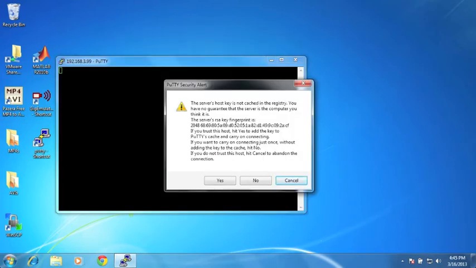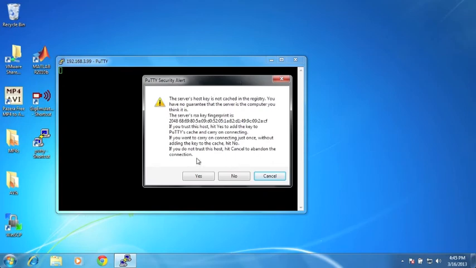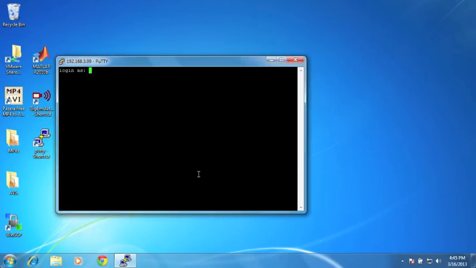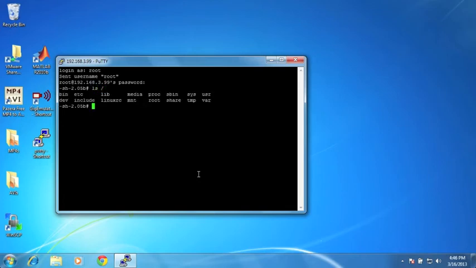You'll get this message that the server host key is not cached yet. Just click yes, and then it'll come up asking for login. So the username is root and the password is also root. So right now I'm sitting at the Linux command prompt of our target. If I did an ls, for instance, I could see all the directories, etc. We could also look at the files that are on the SD card partition.